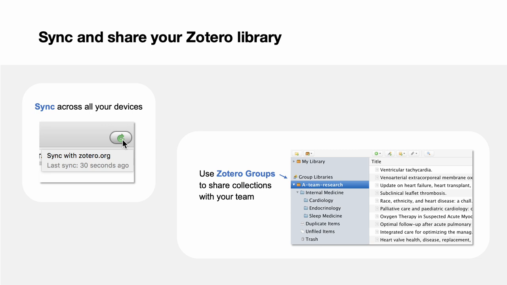Enhance access to your papers and streamline collaboration with Zotero. Sync your library across all your devices to keep everything up to date wherever you work. Plus, use Zotero Groups to share research collections with your team and support project collaboration.